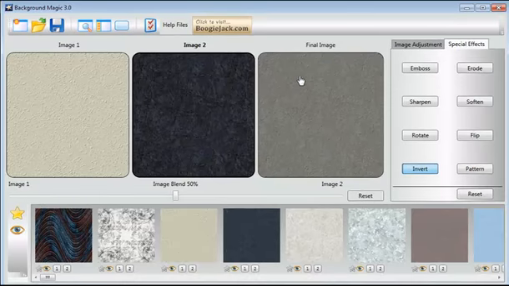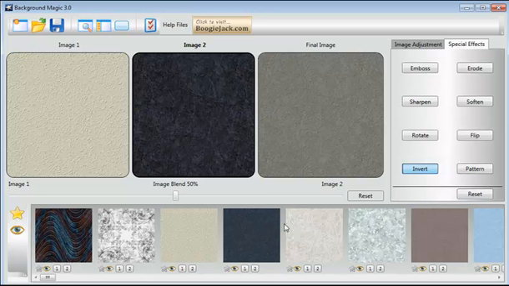And you keep making adjustments or trying different backgrounds until you come up with something you like. And seriously, you'll come up with so many things you like that you'll have a hard time choosing which one you want to use.